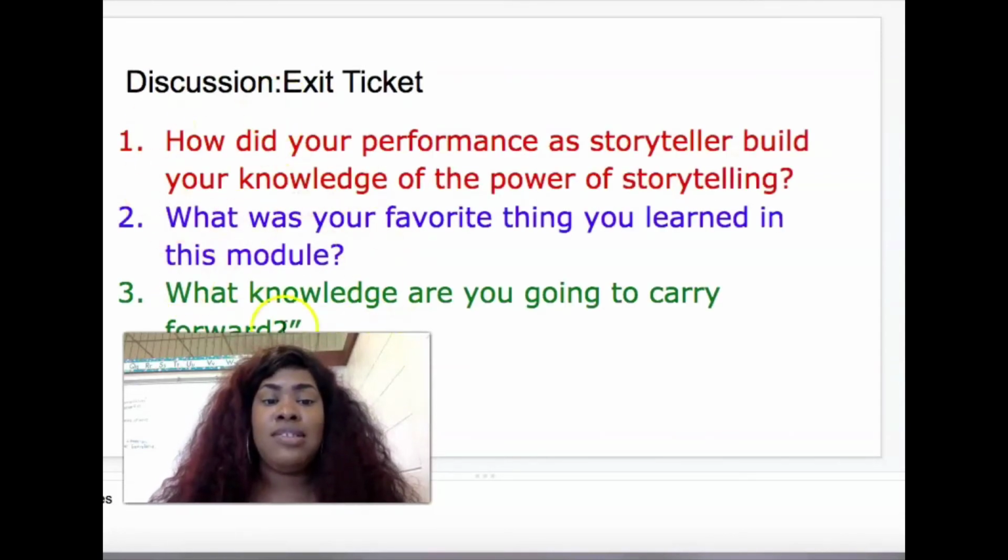There's also going to be a series of discussion questions to go ahead and finish up for this module. And I want you to think to yourself, how did your performance as a storyteller build your knowledge of the power of storytelling? What was your favorite thing you've learned in this module? And what knowledge are you going to carry forward with you as you go on in life?